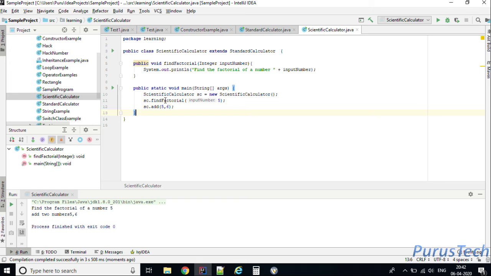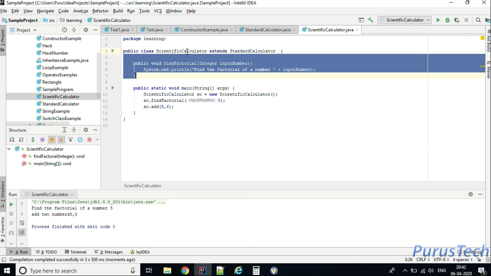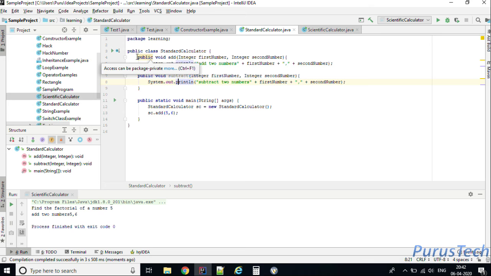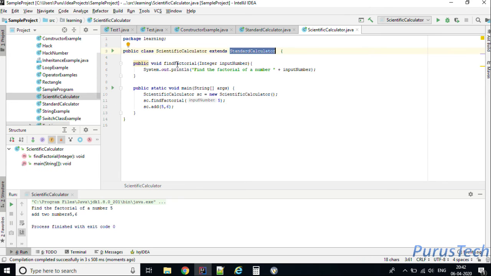As you can see here, it is calling the find factorial which is there in this particular class, and it is printing find factorial of number 5. But as you can see here, the add method is not at all there in this particular class. So where is it coming from? It is coming from this standard calculator. So these two methods are dynamically added into this scientific calculator to make it work. So this is the power of inheritance. You are inheriting the properties or the behaviors in the second class.